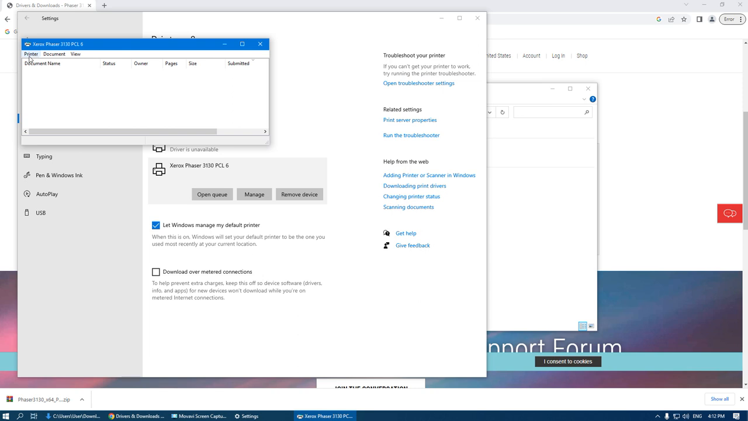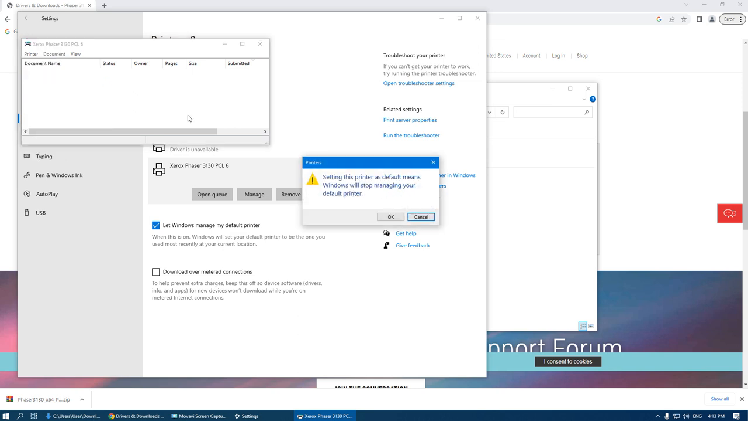I recommend that you set this printer as the default printer.